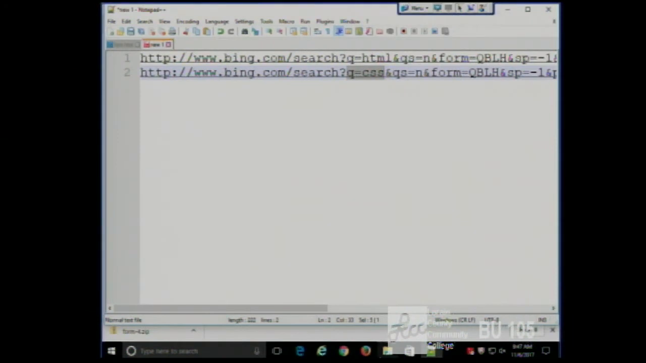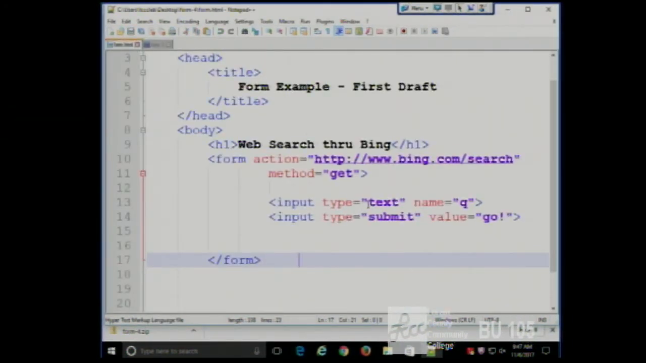So therefore, when I make my page, I'm going to give the text box that I'm entering data into the name of Q. Well, the Q is going to be whatever I type in that text box. So in the second case, when I do a search for CSS, it's going to have CSS. If I type HTML in there, it's going to say HTML. If I typed in Cleveland Browns, it's going to say Cleveland Browns.